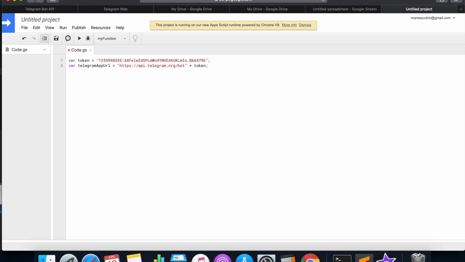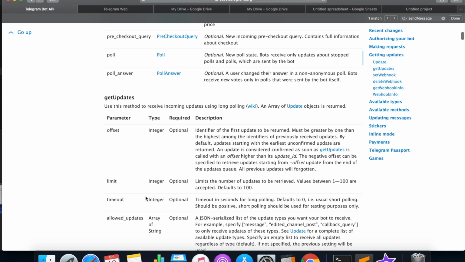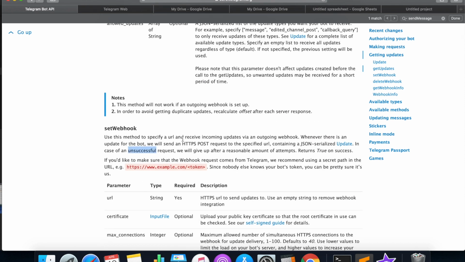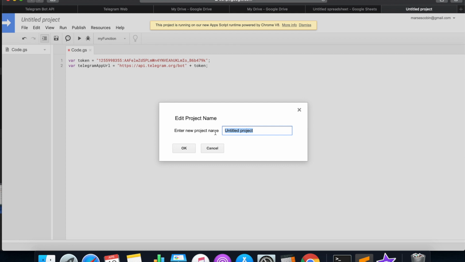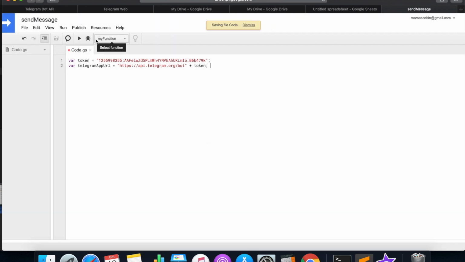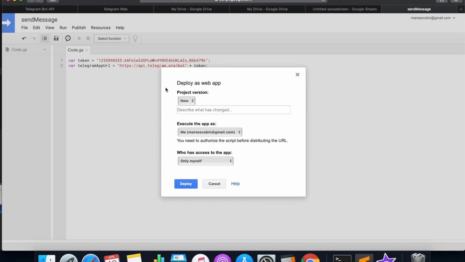But as I said earlier, in order to create a webhook, we will need first a specific URL that the webhook is going to be sending information to. And that web app URL comes from Google Spreadsheet itself. So we need first to deploy the app so that we can get a web app URL.